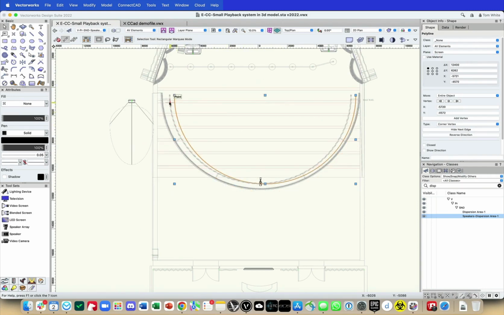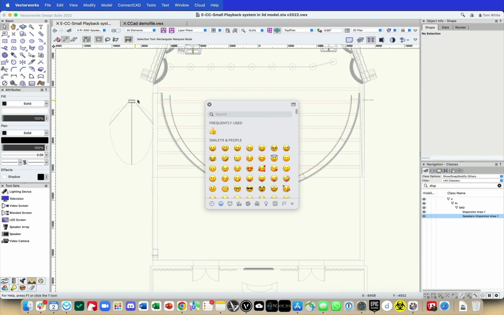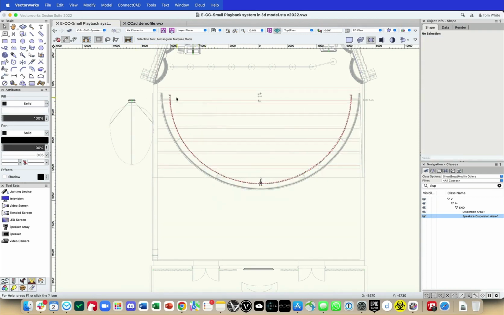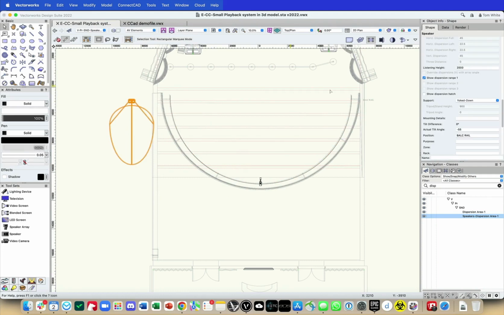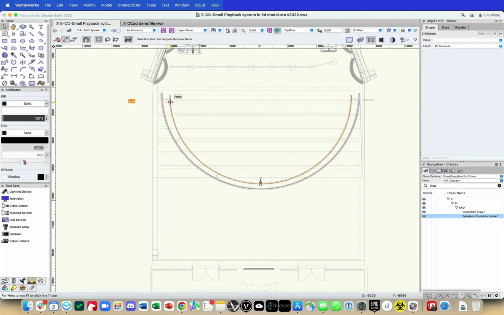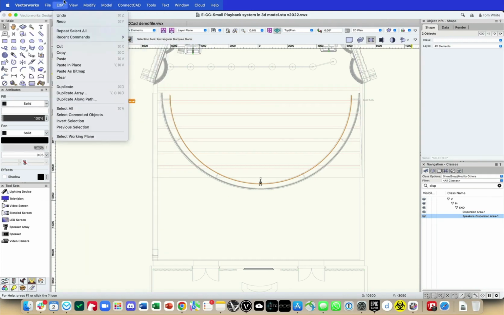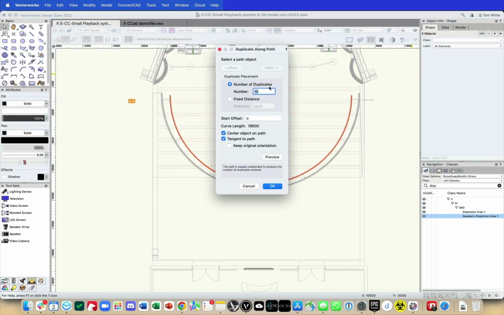Now, why do we need this? We basically want a path object to duplicate the speakers along. So for now I'll just select both of these objects, I'll just turn that off for a minute. There we go. So two objects, then I'm going to go to Edit, Duplicate Along Path. And I could actually say, well, I want 10 duplicates. Let's say I want 11 copies.